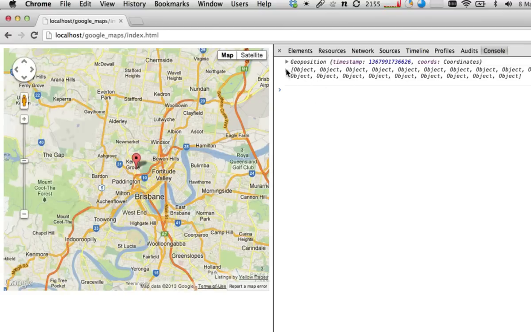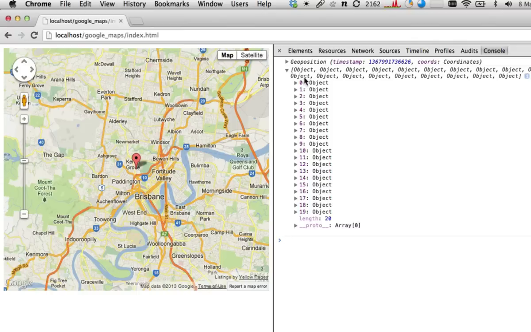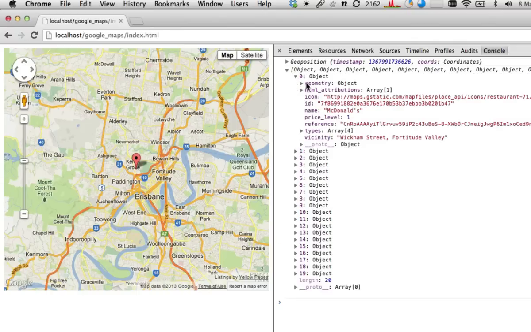So this is the result of outputting those search results to the console log. As you can see, it's returned 19 objects here. Okay, and if I inspect these, I can see the information that it returns. So there's a name which says McDonald's, so that's encouraging. That looks like that's probably the right thing.